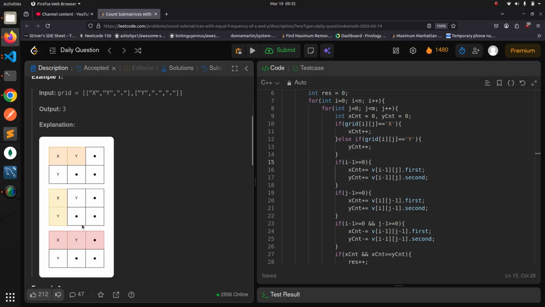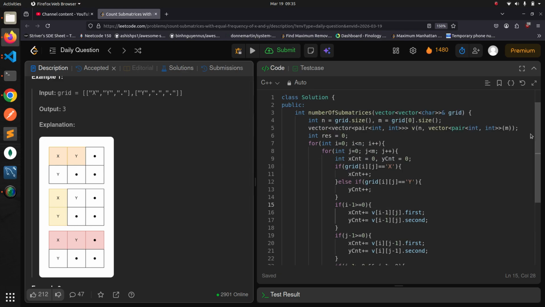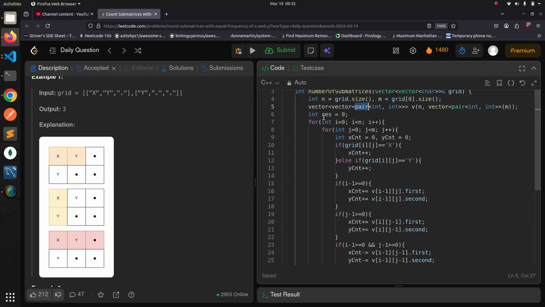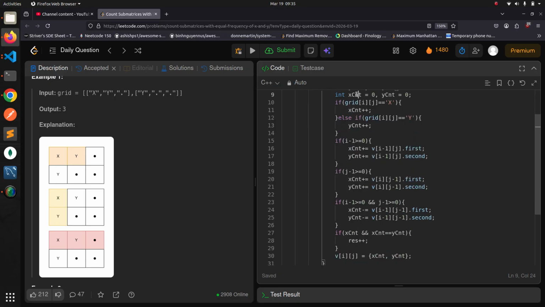That's how we calculate the submatrix sum for every submatrix ending at the current cell. So let's look at the code here. We will have a vector of pairs, because we have a grid of size n cross m, and every cell contains a pair since we need the x count and y count. The answer is initialized to 0, and we iterate while i is less than n and j is less than m. So we will have this x count and y count.